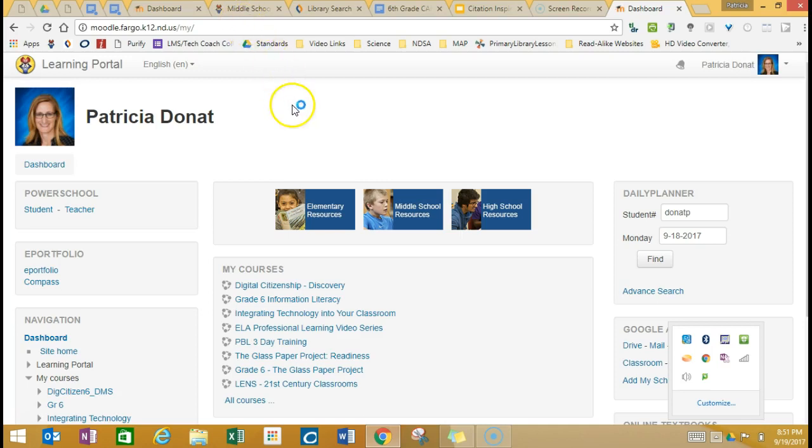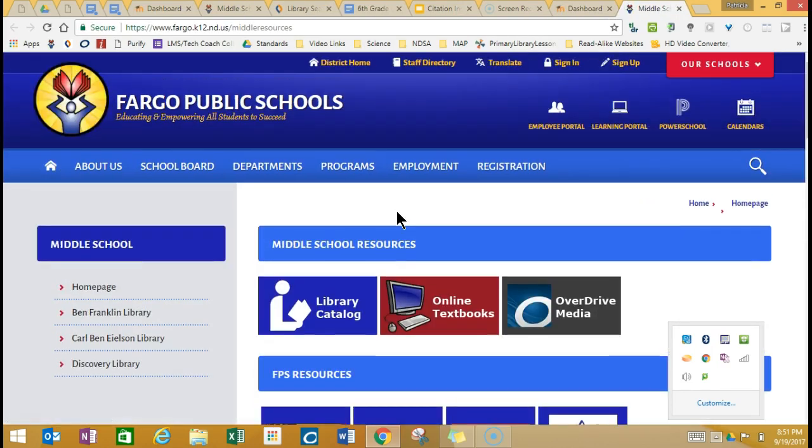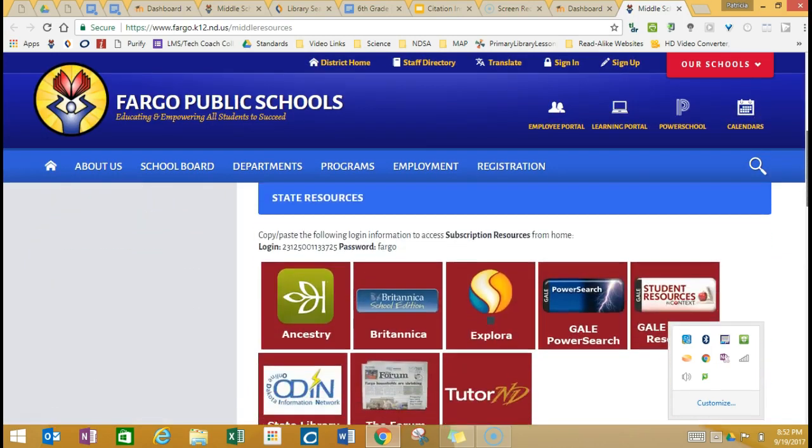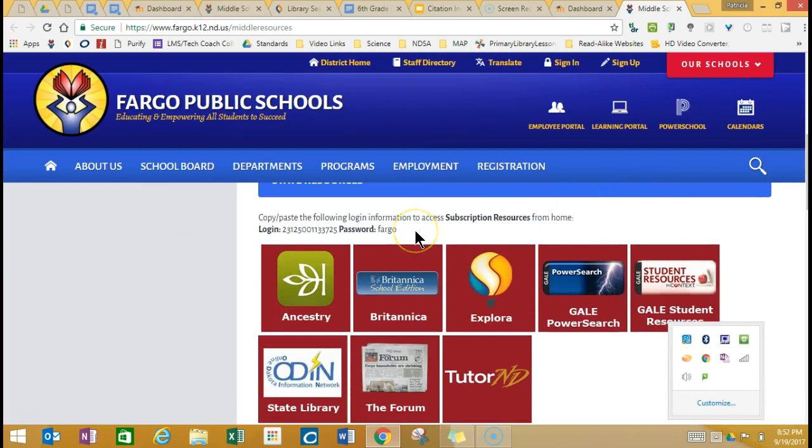Once you click on the Learning Portal, you're going to get to this page, and we are going to click on Middle School Resources. From there, we're going to scroll down to the red set of resources and click on Britannica. Now, if you're at home, if you click on Britannica, it will prompt you to do a login and a password. Go ahead and just copy and paste that into the appropriate fields.